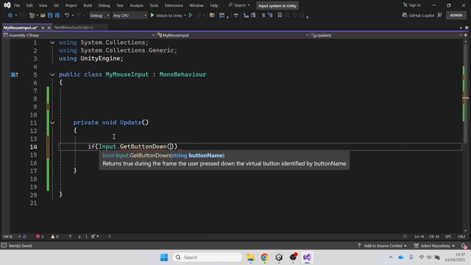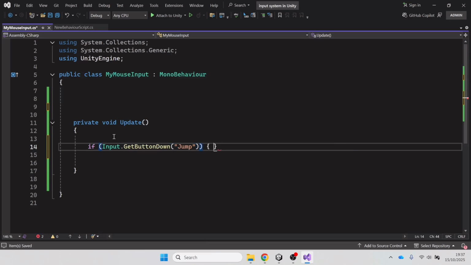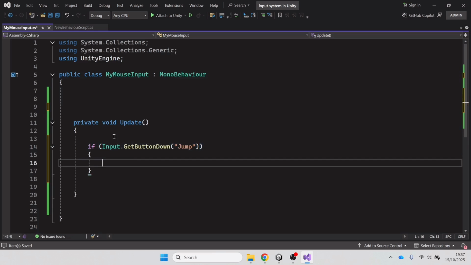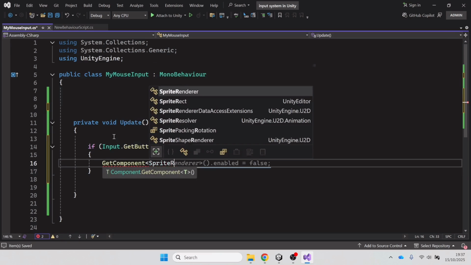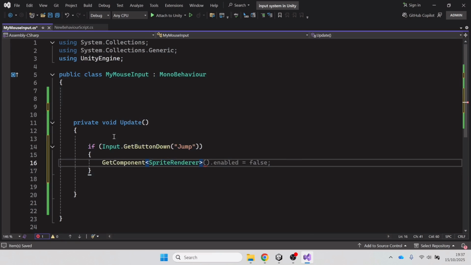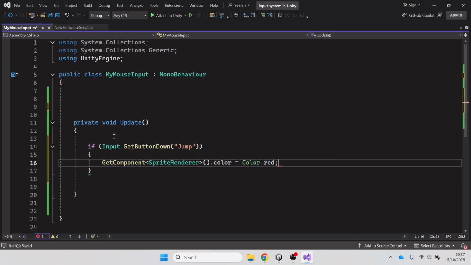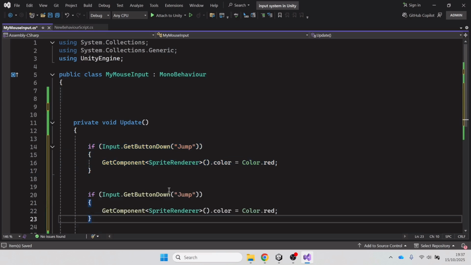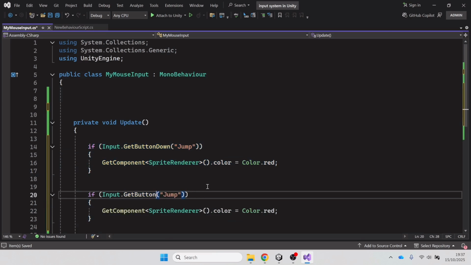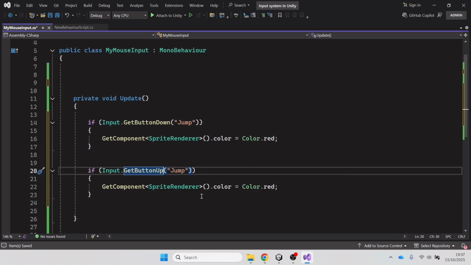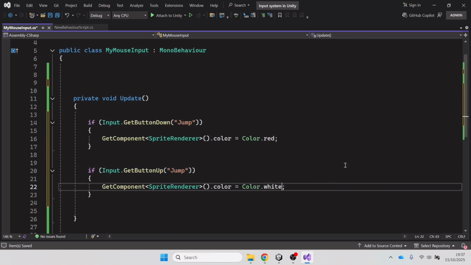So if I press, let's say, jump, then I'm going to turn my sprite red. So GetComponent, SpriteRenderer, dot color. I'm going to set my color to red. There we are. And yeah, if I release the key, so on button up, here we are, I'm going to make my object white again.